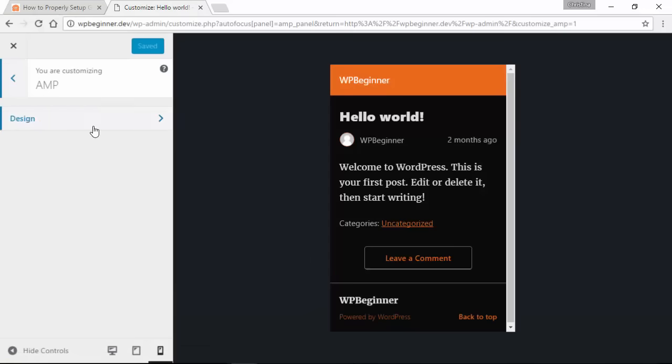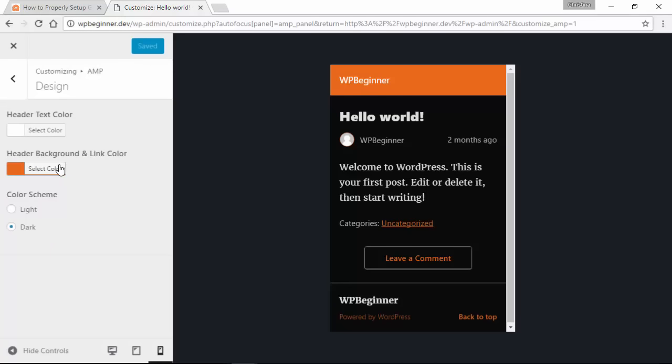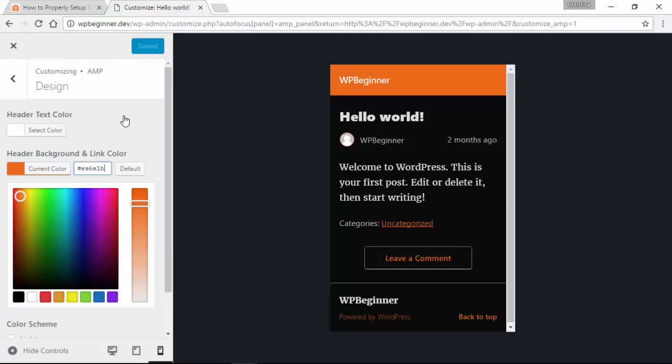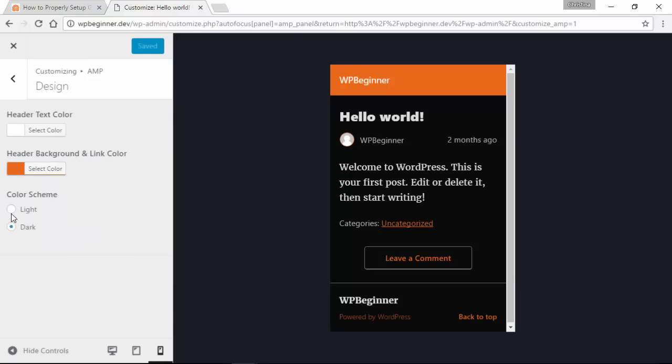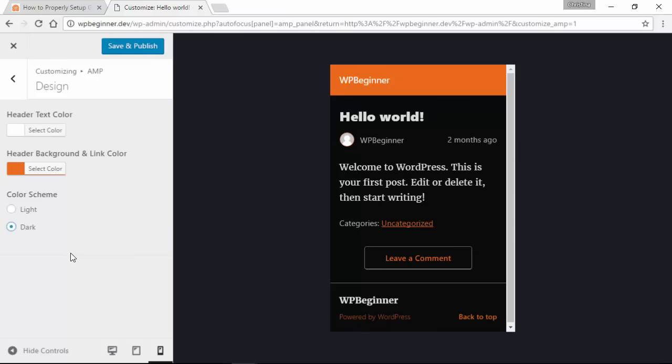And right now this is what it will look like. You can go in and change the header text color. Right now we have it as white. You can also change the background color right there. You can choose the light color scheme or the dark. I'll keep it on dark. And when you're finished, just click save and publish. Now anyone who goes to your site from their mobile device will see this setup instead. You can also do some extra customization, and I'll show you how to do that next.